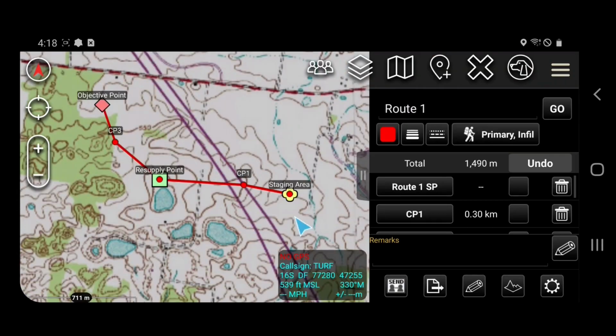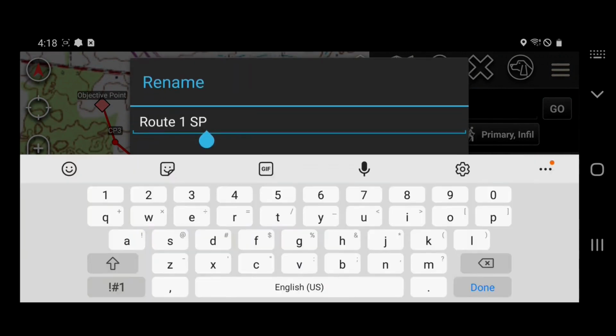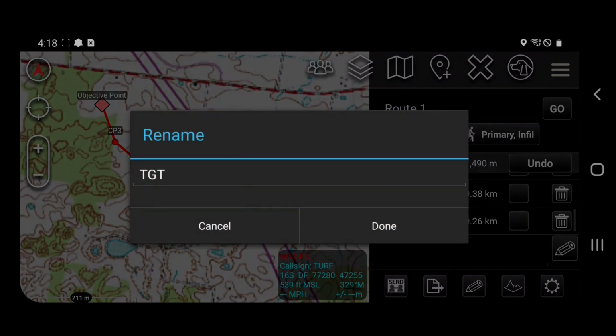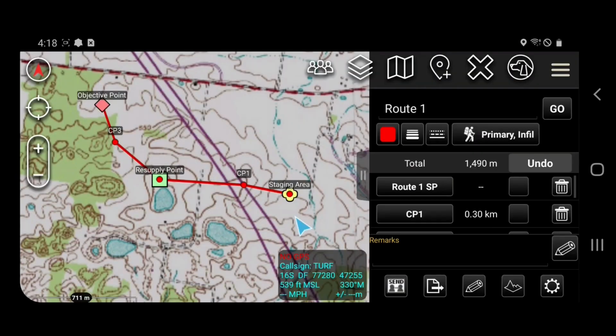Click End in the top right-hand corner to finish plotting your route and bring up the Route Editing menu. You can change the color of your route by pressing here. Click on the name of each checkpoint on the route. A rename option will be pulled up for you to customize the names of each checkpoint, the starting point, and the ending point.